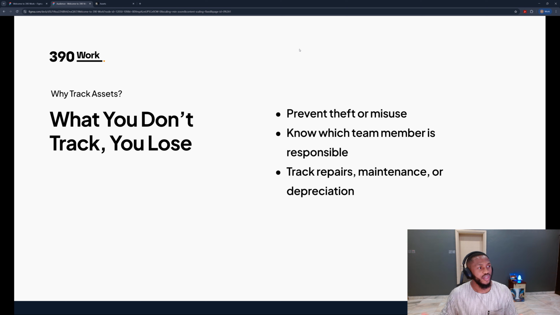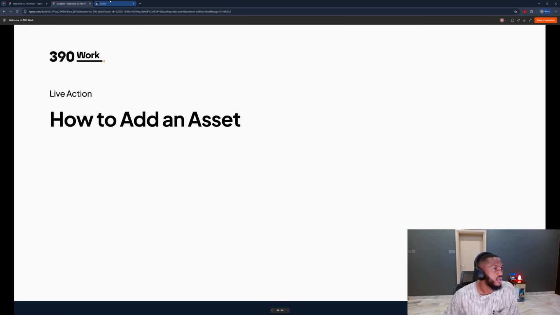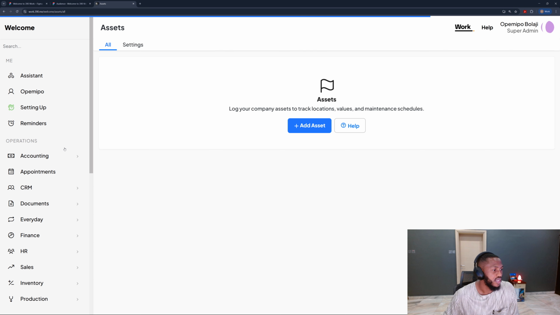So why do we want to track assets? We generally believe that whatever you do not track, you will lose, and that makes sense. In this case, we want to prevent theft, know who is responsible for which assets, and especially track the repairs, maintenance, and depreciation of these assets. All right, let's quickly jump into 390 Work and see how assets can be added.